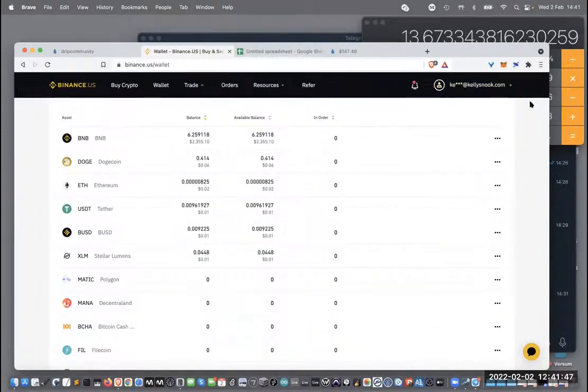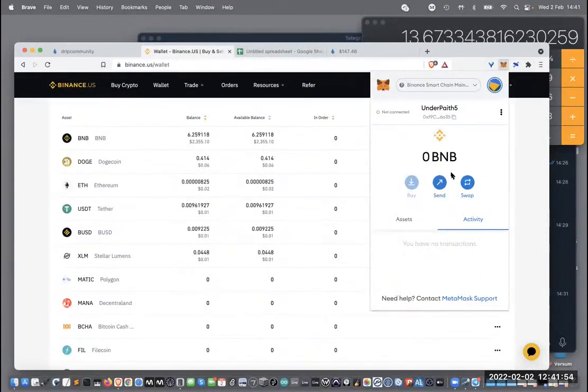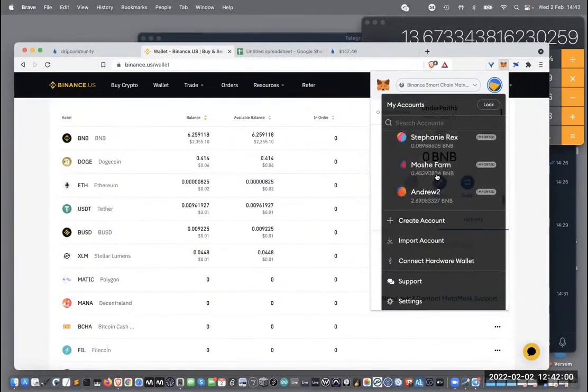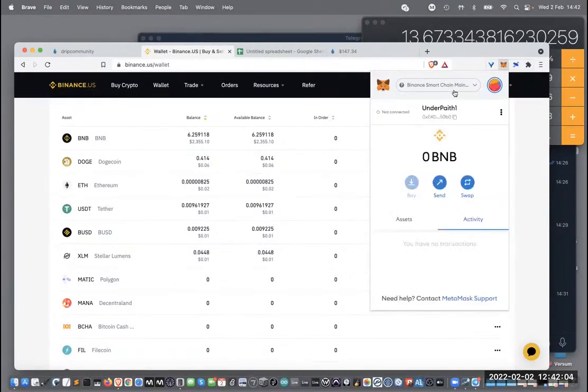Okay. We have a couple steps before that though. So here are my 5 under Pyeth accounts: 1, 2, 3, 4, 5. So there I am in the first one. So now what do I do?